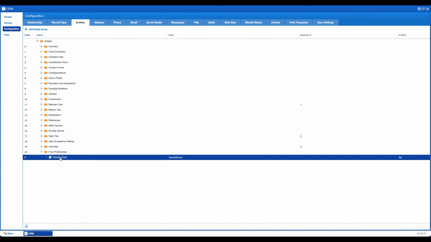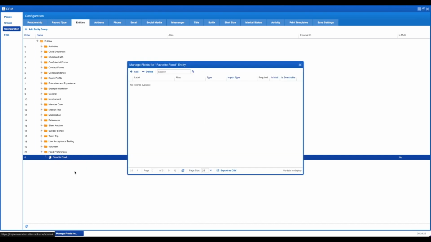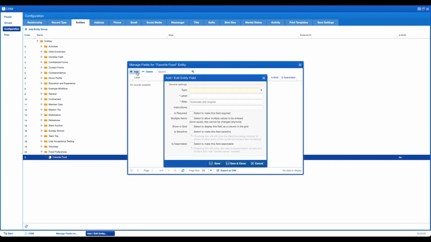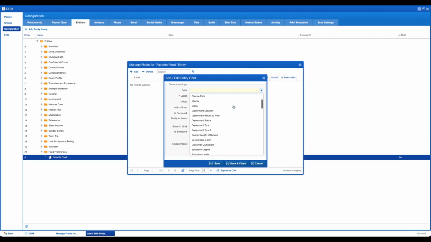Right-click on the entity, Favorite Food, and select Manage Fields. In this pop-up window, we can create brand new fields or reference data groups that we have already created in the system. Let's add our first field by clicking the Add button at the top of this window. You'll notice that you can scroll through various types of fields that might be useful in your data collection. For our example, we are going to select Type and choose the data group Favorite Food from the list.